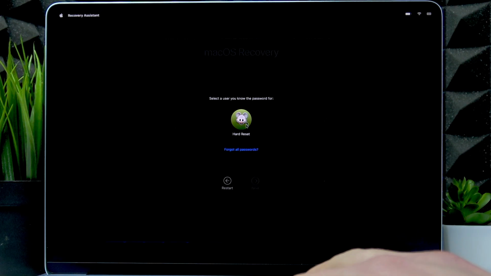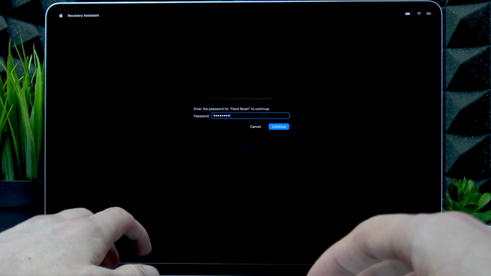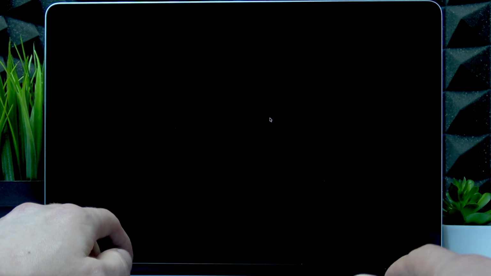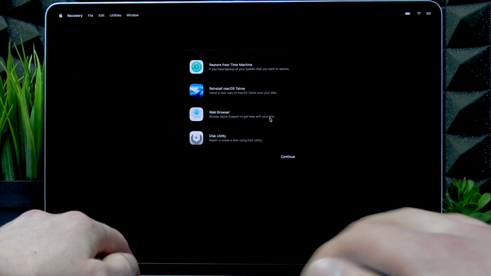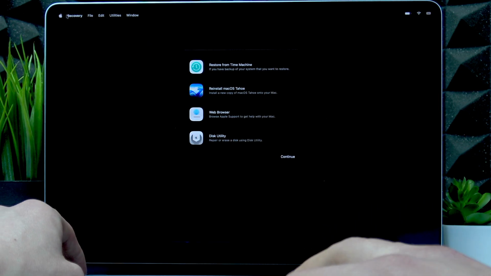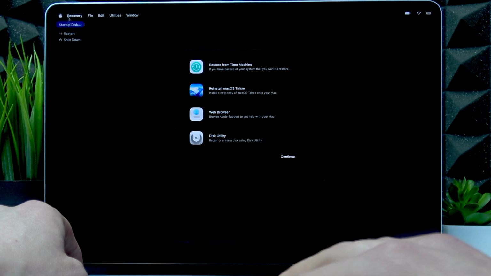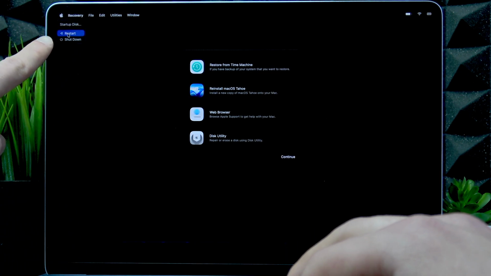Now we're gonna have to select our user and provide a password for it. Then press enter to confirm, and here are the recovery options that we can use in this menu. To exit, just navigate to the Apple logo in the top left corner of your device's screen and select Restart. And this will get you back into the macOS.